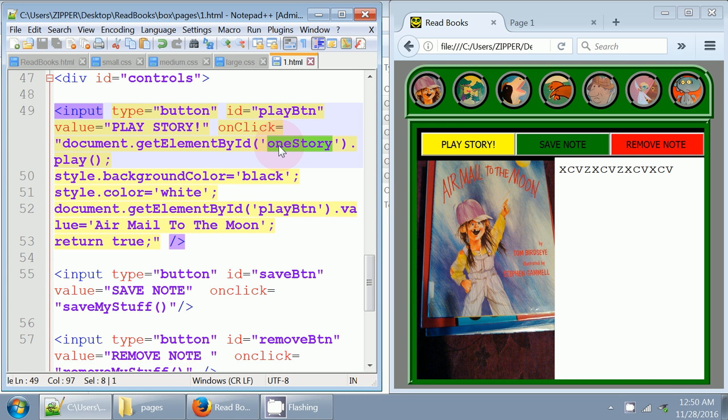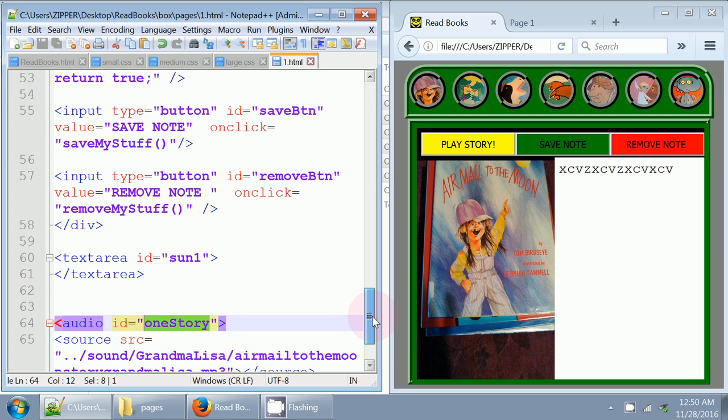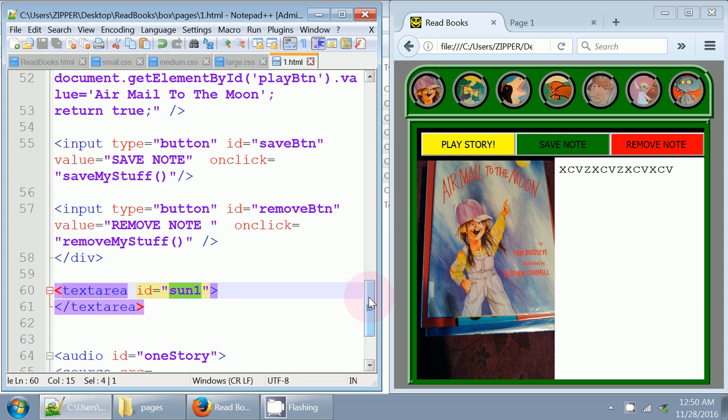In the next page it's going to be called ToStory, and it's going to call obviously the second story here, the second MP3 file, whatever its name is, will be down here. It will be a totally different MP3, and the ID will be TWO story, so that each of these audios have their own unique name. Although because they're in a separate page, it might not necessarily need a unique name. I just gave them all unique names just to avoid any confusion. I keep my 1.html with my Sun1 and my one story just to try to keep everything all in line.